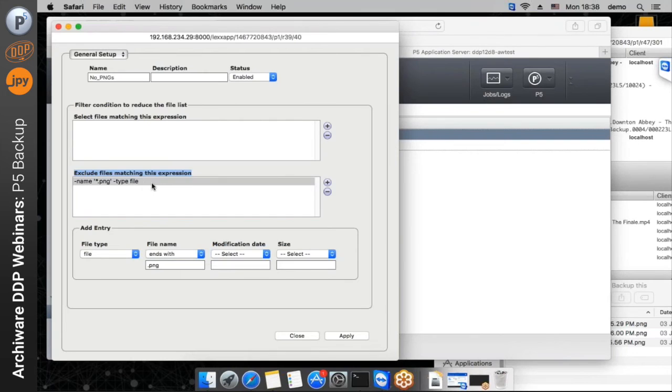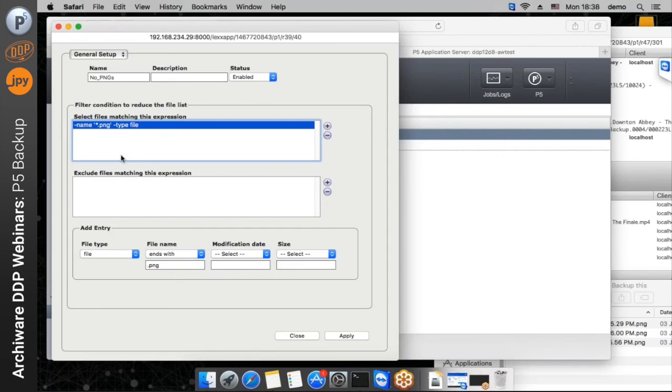So if I were to adjust this slightly and add it to the top box, then what happens is we're only going to back up PNG files. So now the opposite happens. So therefore, if you do a backup of just MXF and write a filter that matches, then you'll get exactly what you just specified.